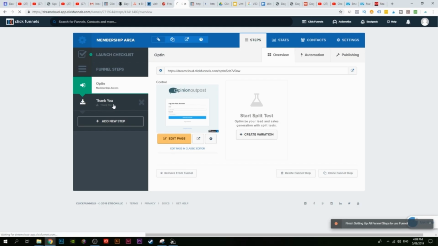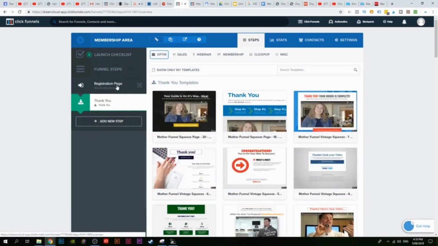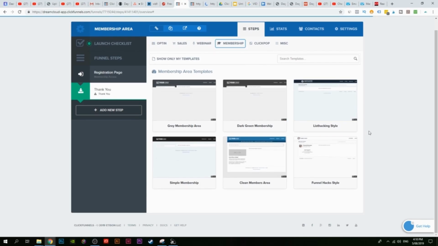So next thing is I'm going to click on the thank you page, and it says registration page here, so it just changed. So let's change this from thank you page to membership area. So just go to membership right here and click on membership area. So these are the different templates that they have. This is my favorite one.